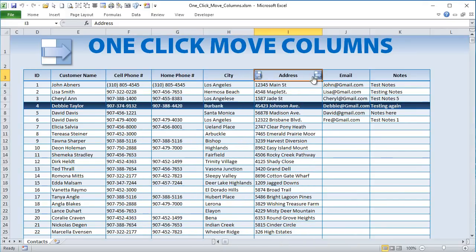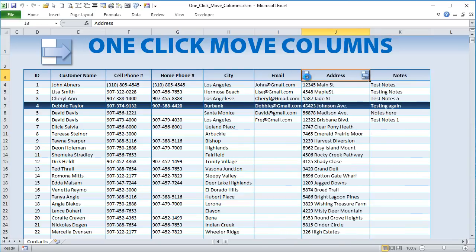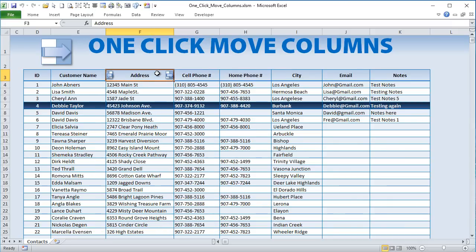where we're going to show you how to move any column simply by single clicking to the left or the right, where we can easily move columns. It's going to save a lot of time and it's a great feature. So I'm excited to show you this. Let's get started.